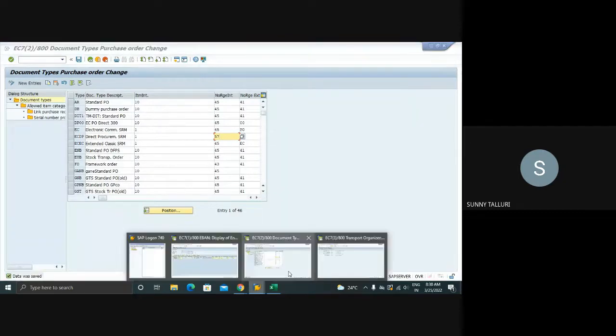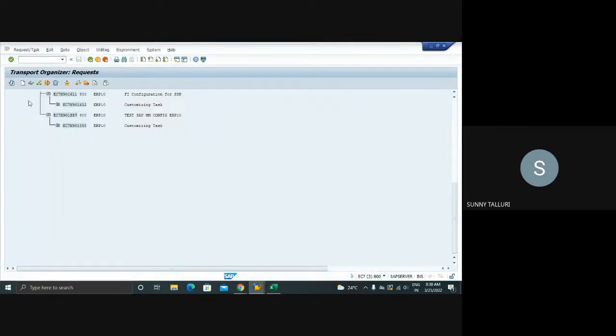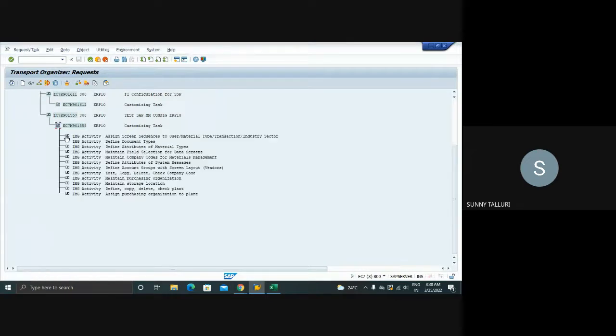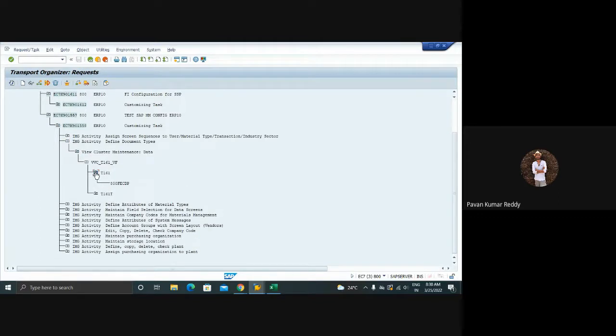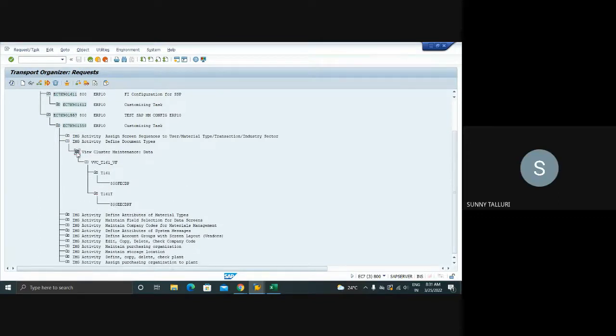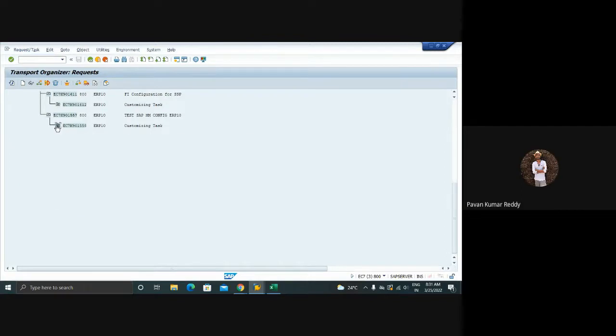So now you can see whatever thing is on. And while working, will this transport request directly go to production, or will it be tested in quality? If you have created a number range and assigned it to the specific document type, then what will be done?